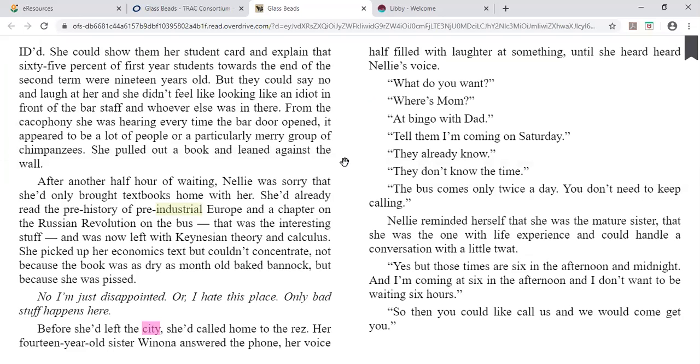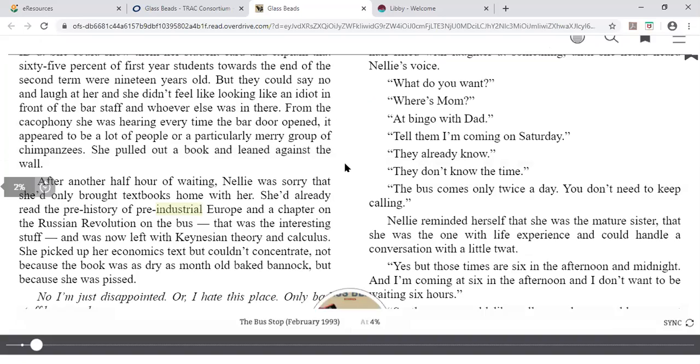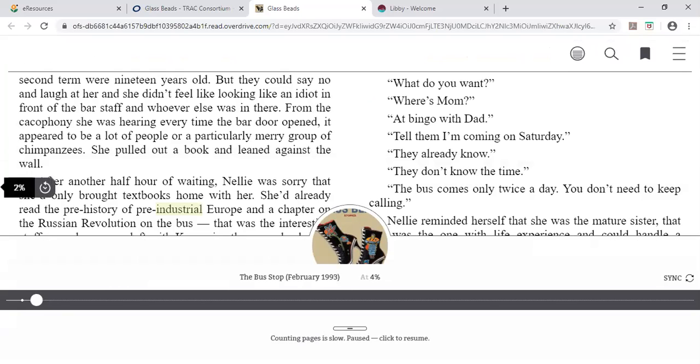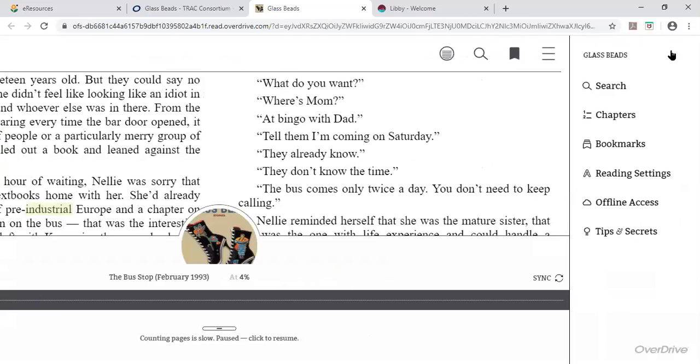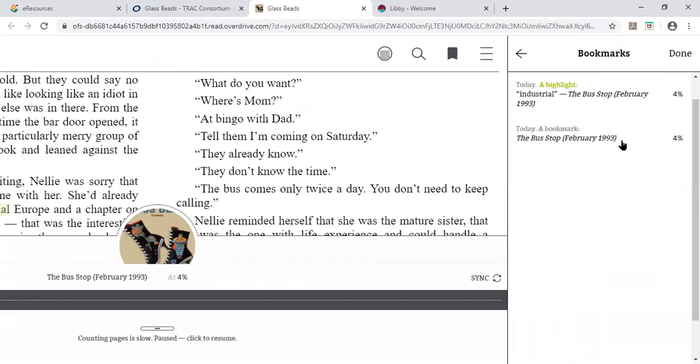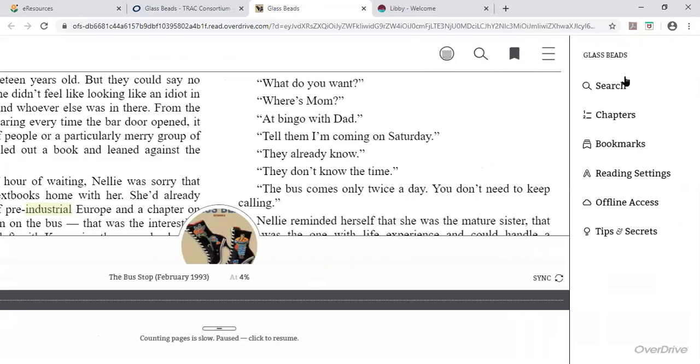Now, to find all these highlighted words and your bookmarks, you'll want to go back to that menu at the top and go to your menu here with the 3 lines. Your bookmarks and your highlights and your notes will all be listed under bookmarks. So there are other great features within this menu that I want to show you.